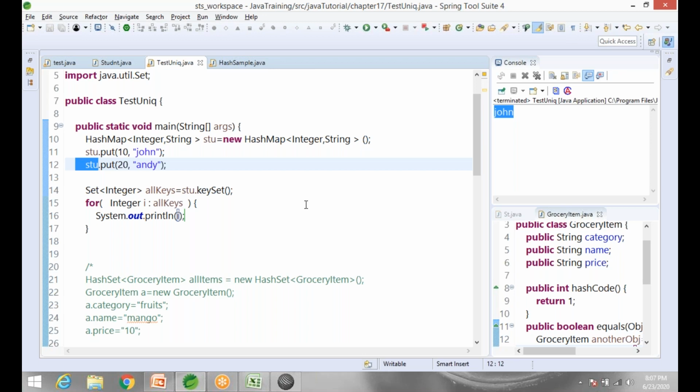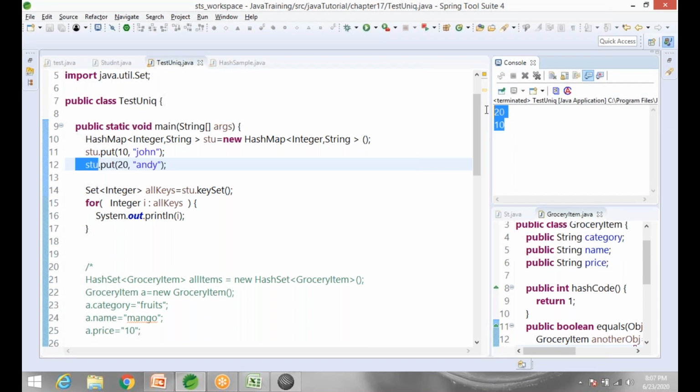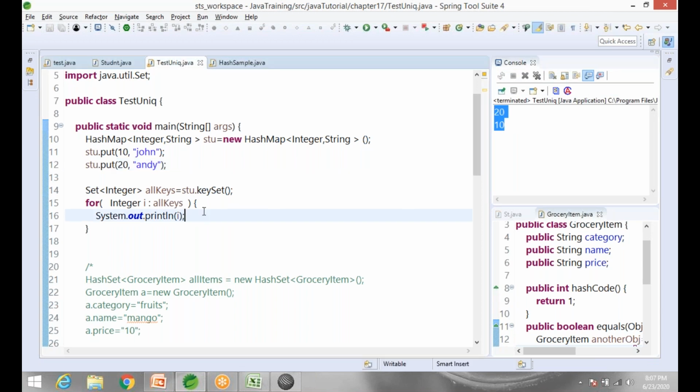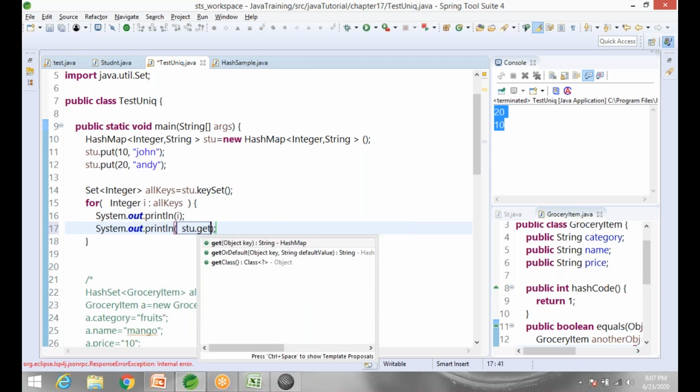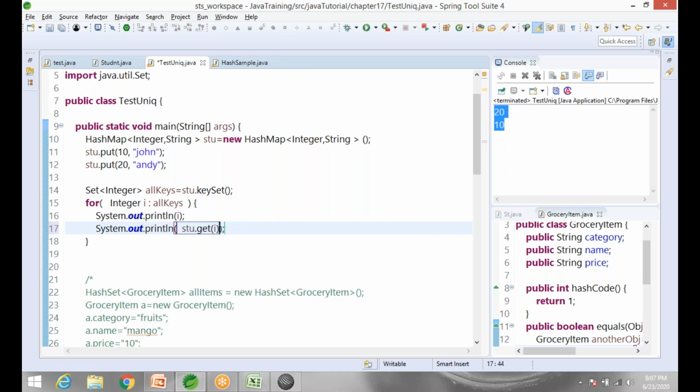Ten and 20. Okay, 10 and 20. Now, how do we read values, John and Andy? Get I. Print get of I. That's it. stu dot get of I.